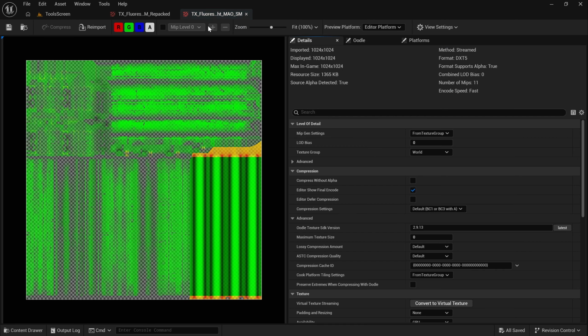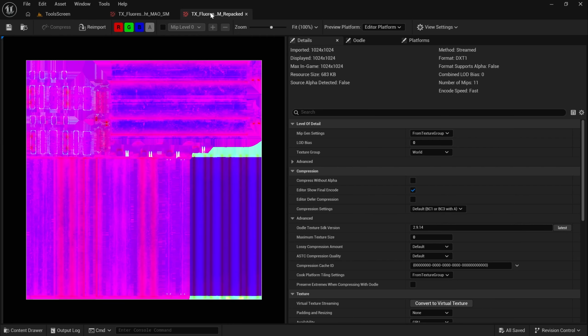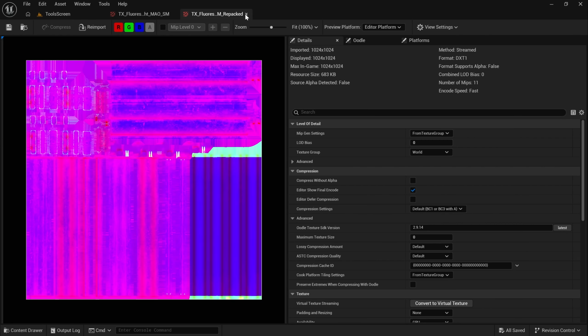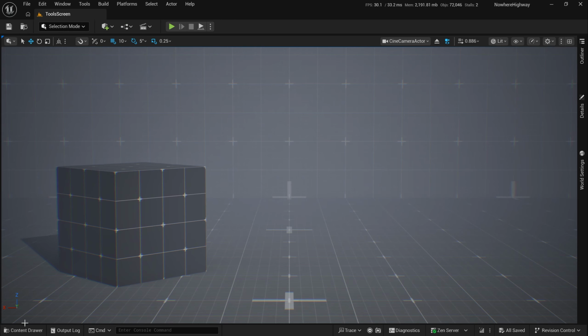And if we compare the two textures and look at the resource size value, we'll see that the repacked texture takes up half the memory. This is all because we got rid of the unnecessary alpha channel.